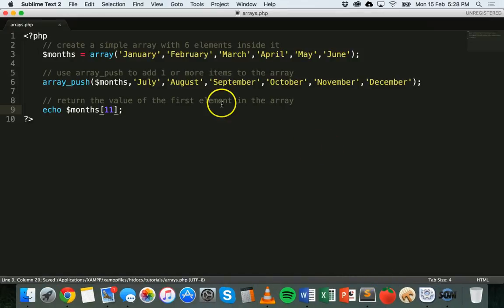Okay. Remember, there's 12 months in the year, but there's no index of 12 because it starts counting from 0. So 11 is the last index. All right, so that worked. Array push has added all of these different values to the array. So now there's 12 records in the array with indexes 0 all the way up to 11.